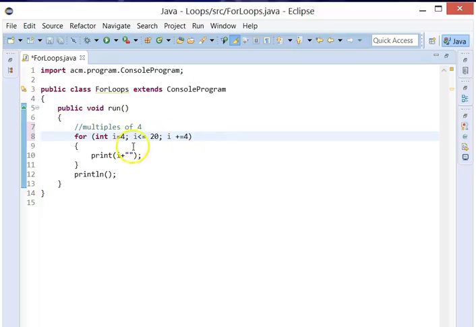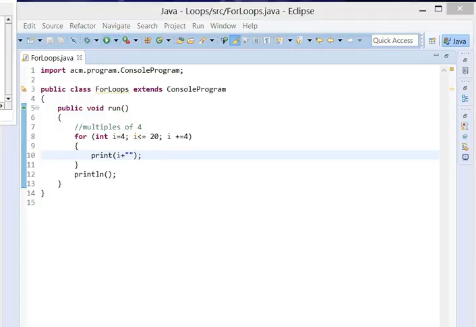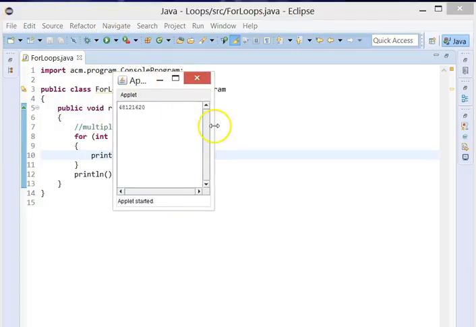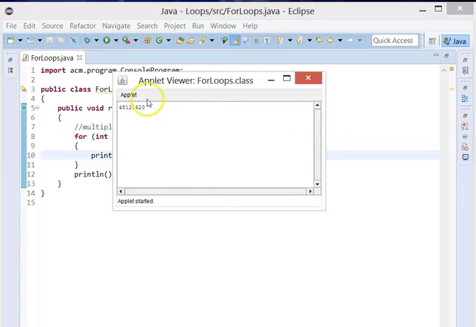So what we are saying is that we want multiples of 4, starting from 4 until it gets to 20. So that's why we say i plus, and then we add whatever number it is until 20. So click save, run, and here you can see this.